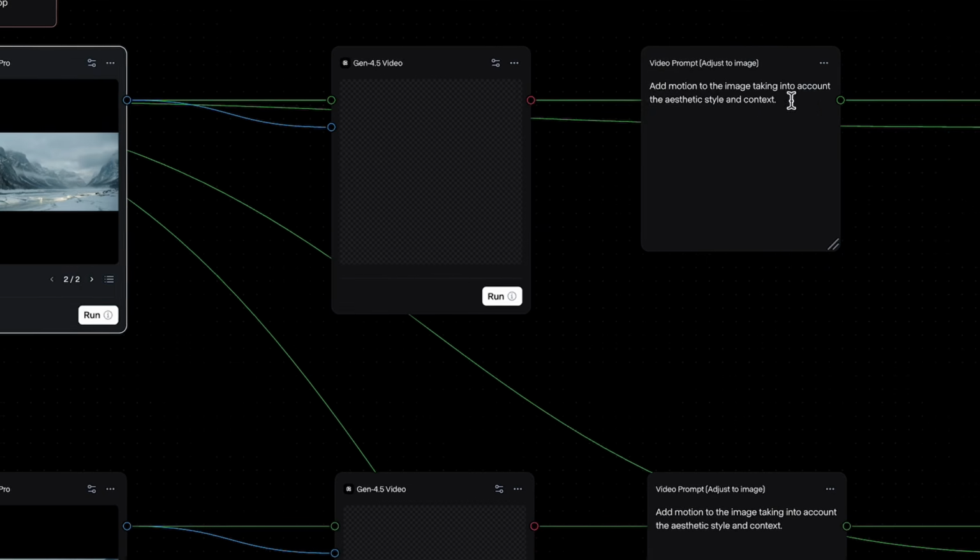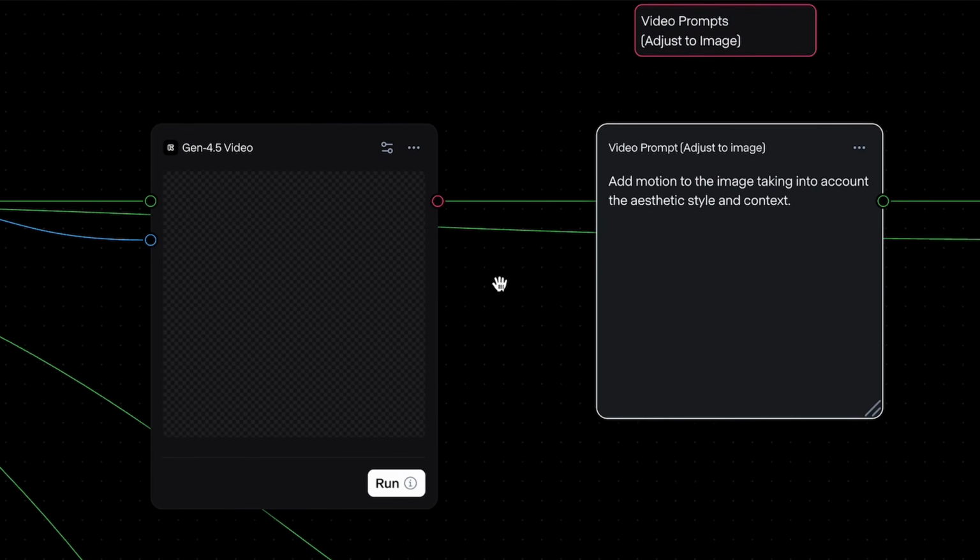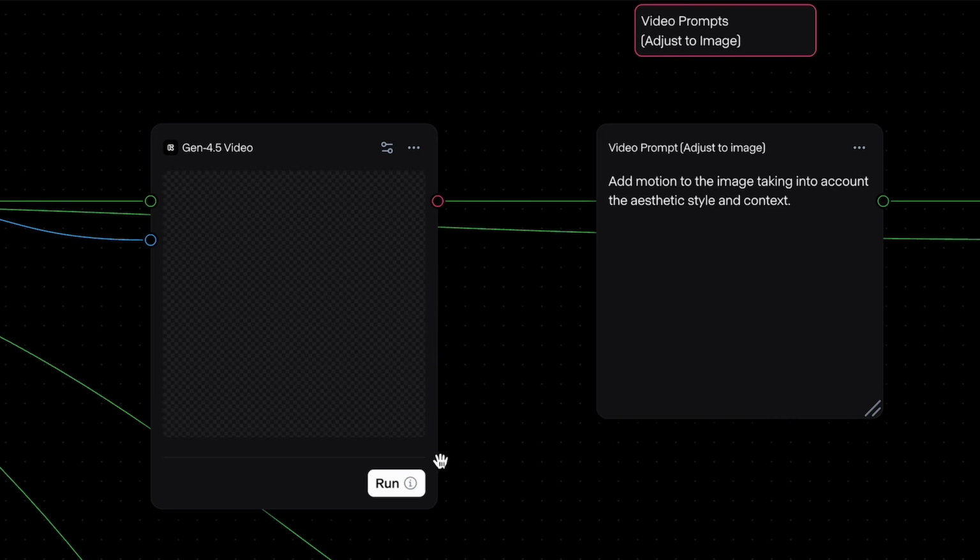The final step is to turn our images into videos. We've hooked up our image to a Gen 4.5 video node and then a basic text prompt. Gen 4.5 has really good prompt adherence though, so if you want to add any specific camera movements or action that you want to see in the scene, put it here in the prompt.